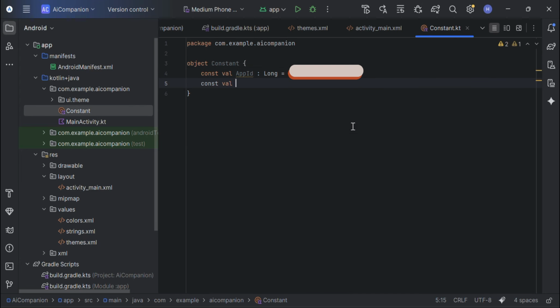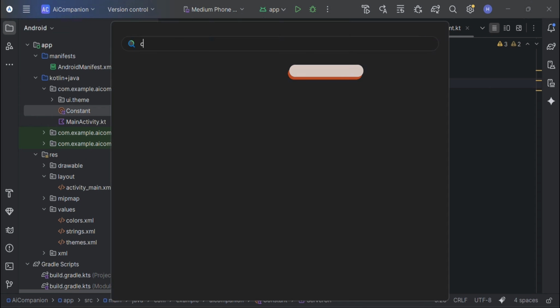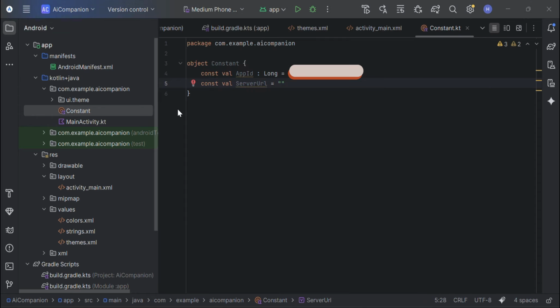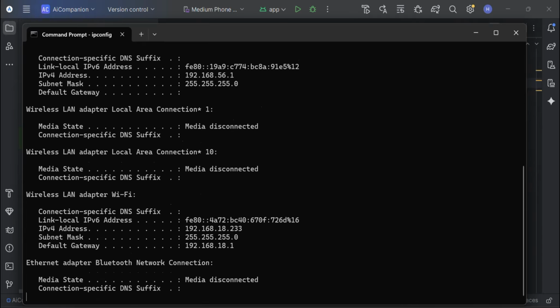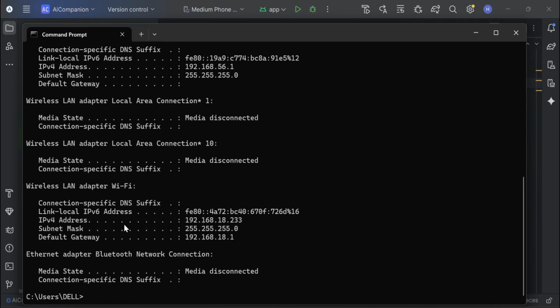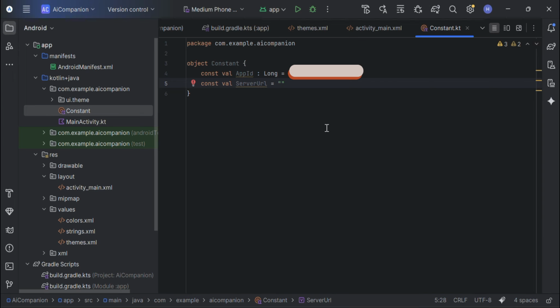Next, we define the server URL. Open your command prompt. Search for ipconfig and copy your IPv4 address. We'll write it as HTTP, your IP, and 8080.